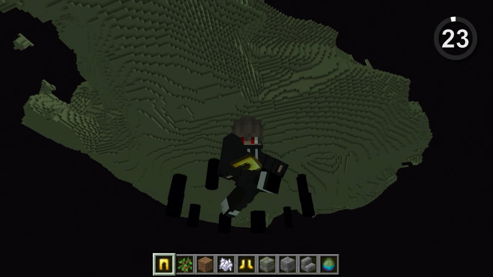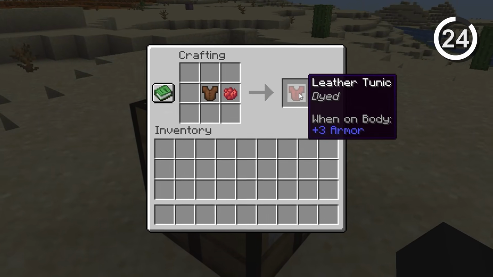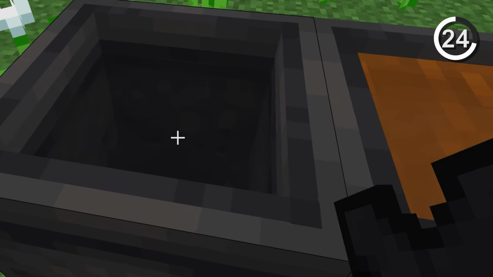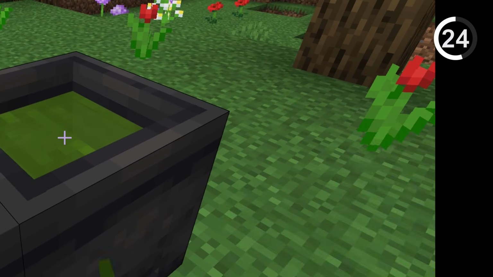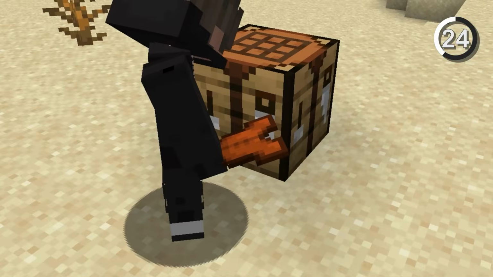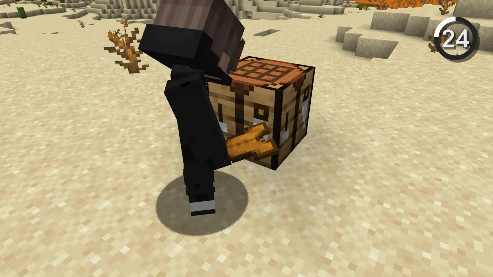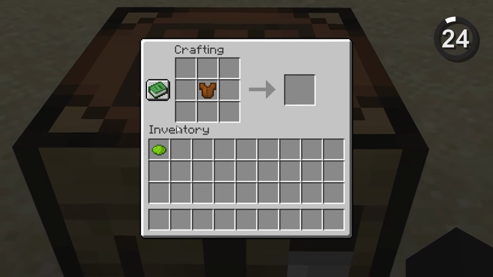without taking any damage. Never dye leather armor with a crafting table, because in Bedrock, you can simply use a cauldron to color it. But in Java, you're forced to use the crafting table, which makes the whole process way more complicated.